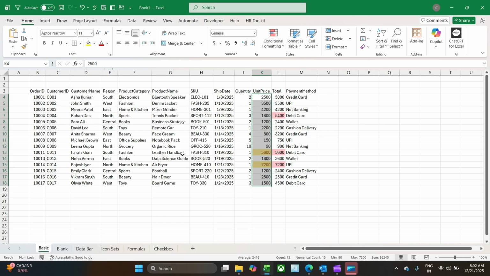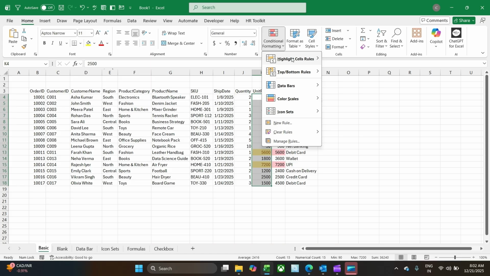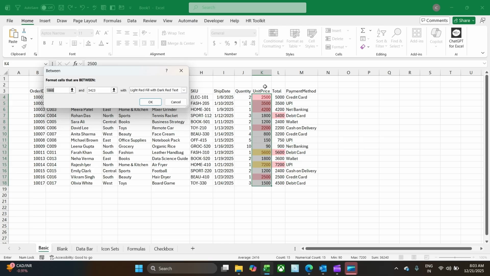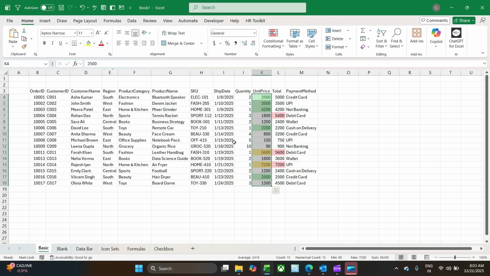Now, I want to highlight values that are between a certain range. Okay, so what will I do? Again, select my data. I can click on conditional formatting, highlight. And now I can also choose the between. Right. And what is it that I want? Maybe I want to highlight cells that are between 2000 to 5400. Right. And how do I want it to highlight? Maybe I want to highlight that green fill with dark green text. Click OK, and you will see. So now you understand that you can apply multiple conditional formatting on the same data set.